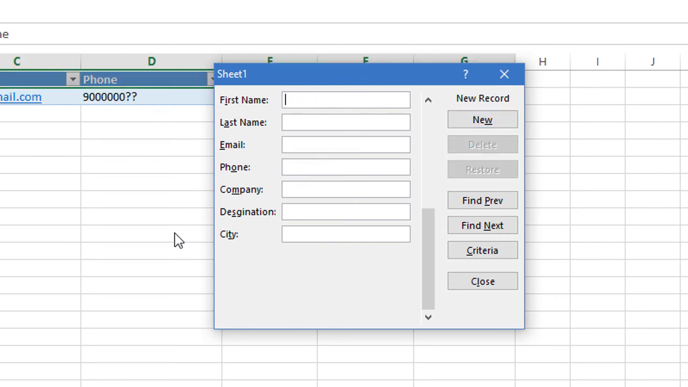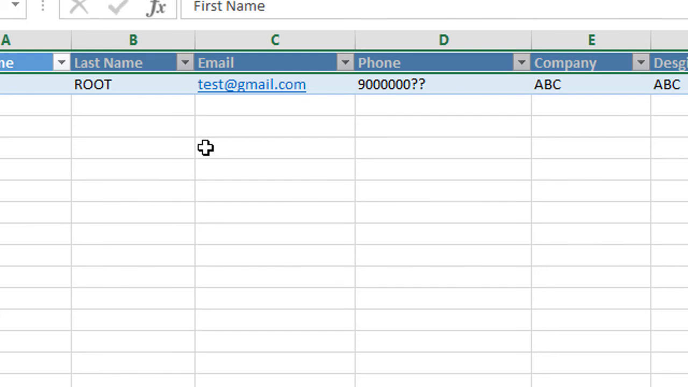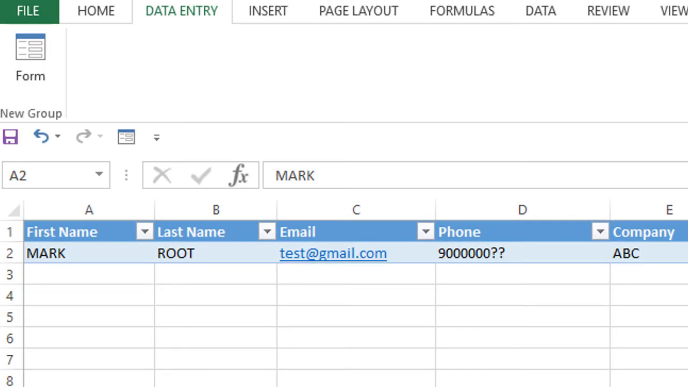So by this method you can create data entry form, and you can see our first data entry. So friends, by this method you can create data entry form in Microsoft Excel program.